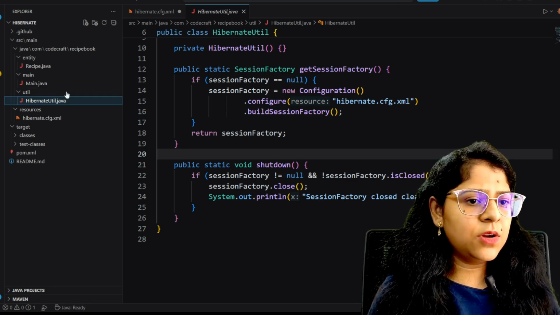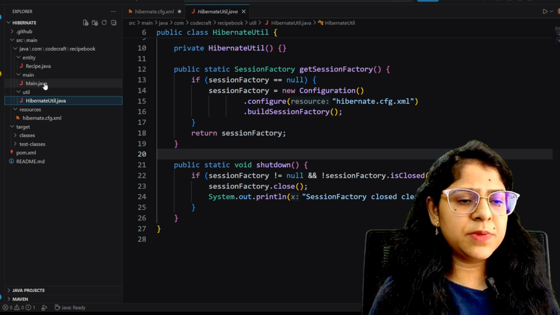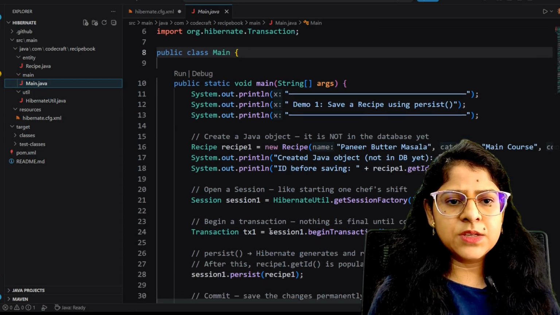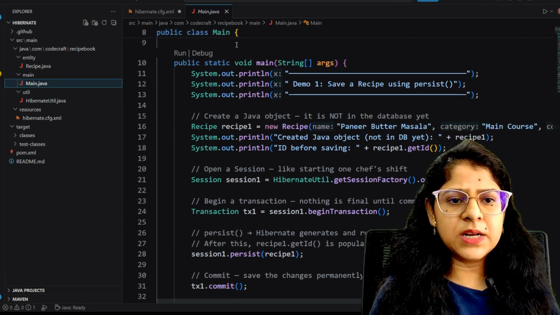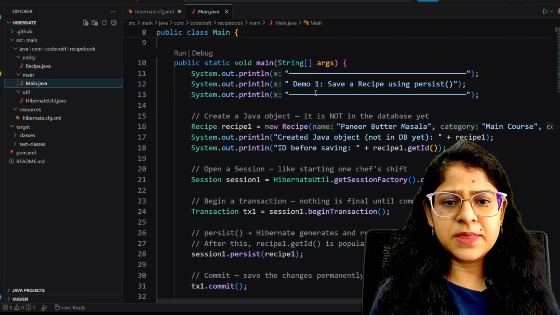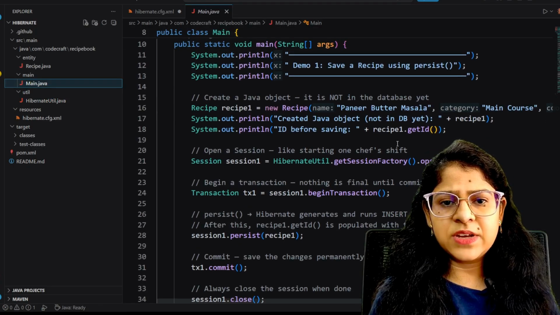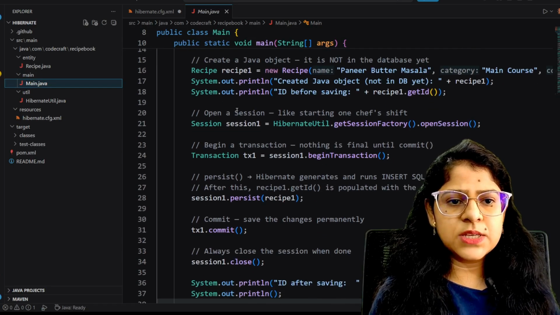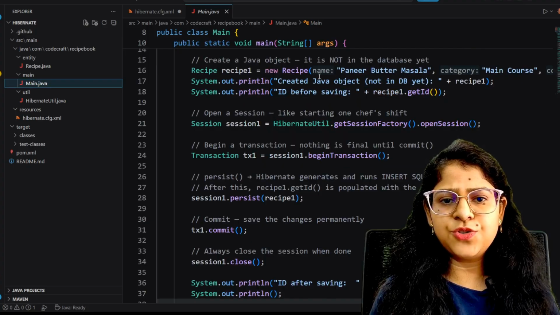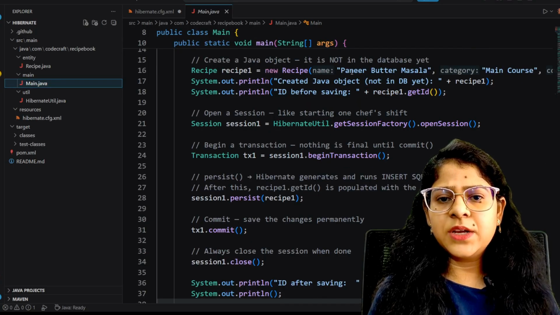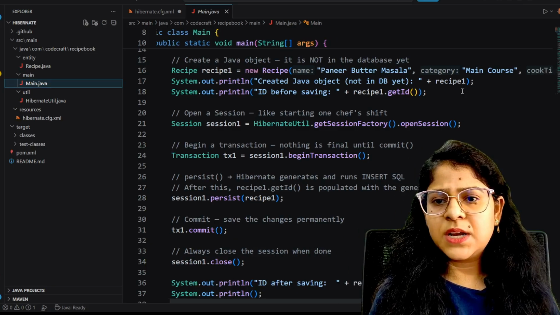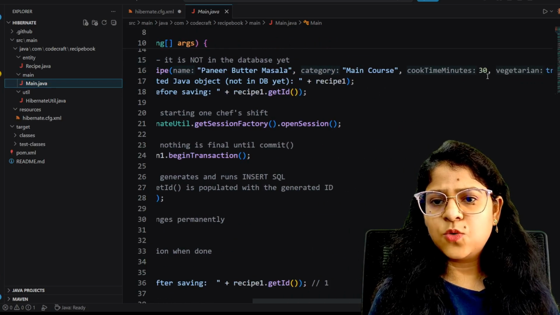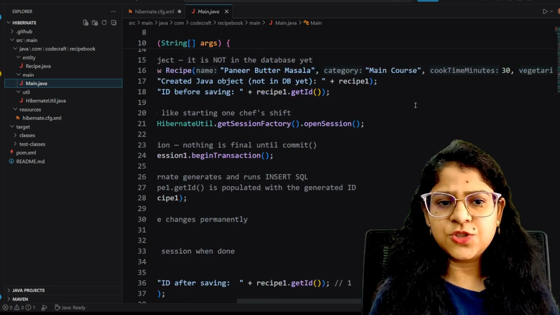Got it. So now coming to our main folder, that is the Main.java file. Here you can see this is our main class, and here we have our main method. Here we have an example to save a recipe using the persist method. So recipe1 is equal to new Recipe. Here we are creating a new recipe, paneer butter masala, and we have given category as main course, cook time 30 minutes, vegetarian true.